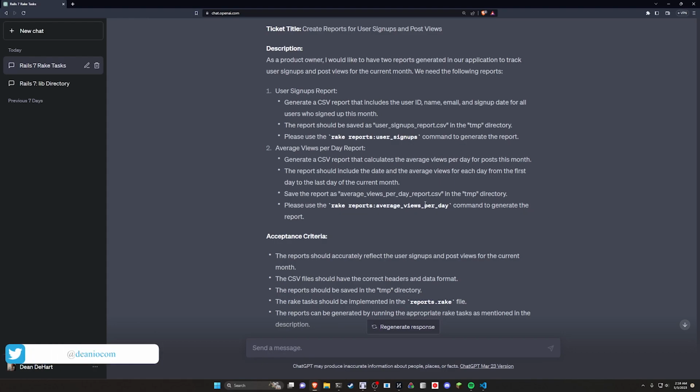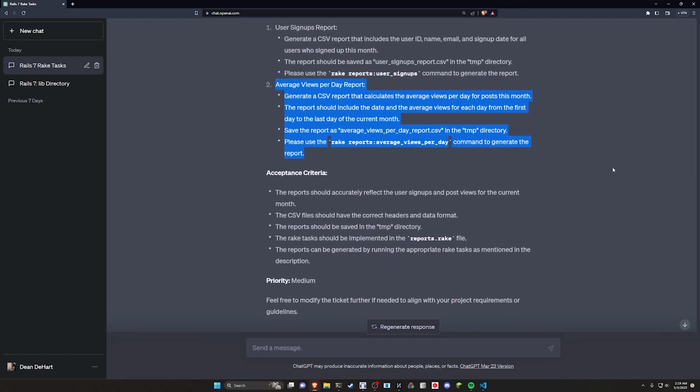If you've never been assigned a ticket before, this is kind of what they'll look like. It'll be someone who tells you what they want in terms that don't really include the entire scope of what you need to do, and then they just say, hey, I'd like the ability to create a report of all the users that signed up this month, as well as one that allows me to average the views per day. So I can figure out how many average views our posts are getting or whatever.